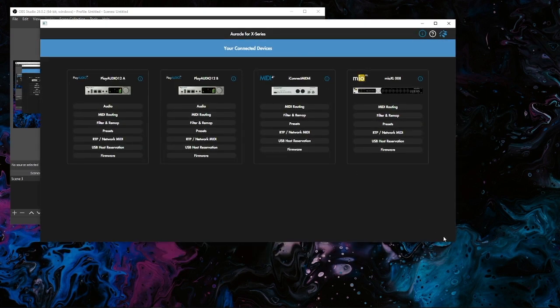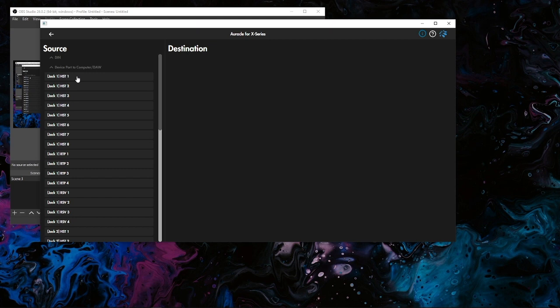Yep, it shows a lot of connected devices here. I have a lot of gear connected. So basically, to rename, you can check out a renaming video, but we can go into your MIDI routing here and click on the port that you want to rename. If you're looking at it for your computer's sake, you'll want to name it under the device port to computer slash DAW.